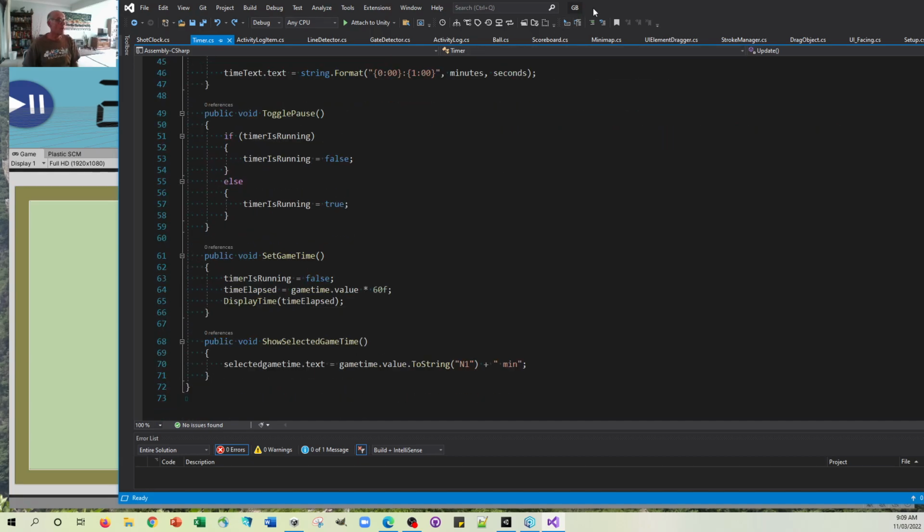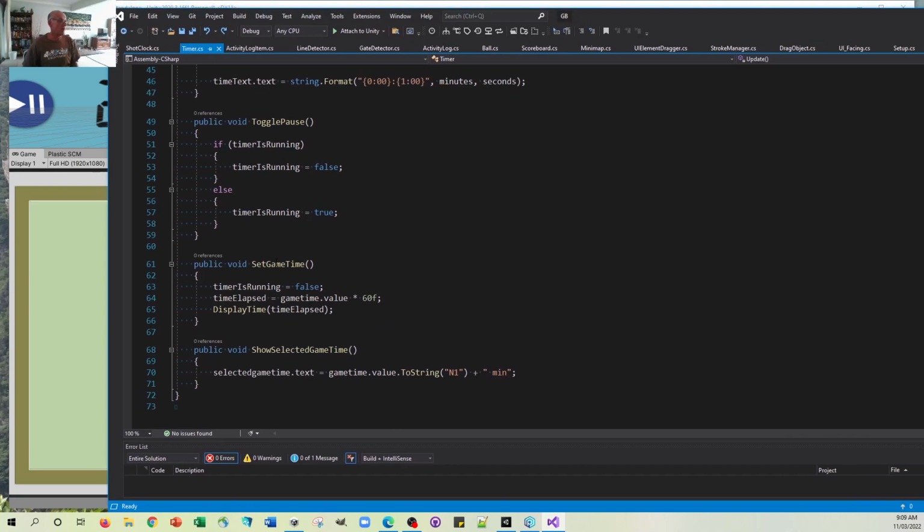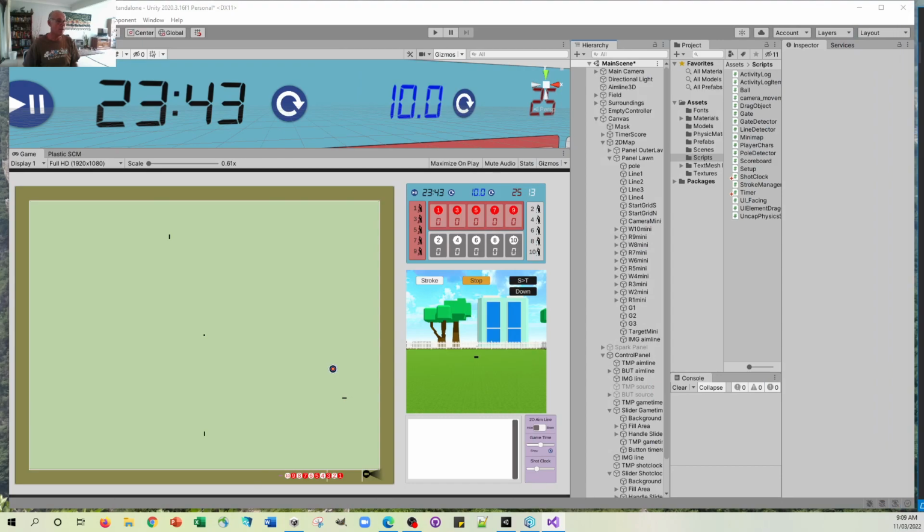Now, the other thing that we've got here are these functions which will set game time, and they'll be controlled by this slider here. So as we move the slider up and down, we can make the timer give us a longer game than 30 minutes or a shorter game than 30 minutes. And of course, that shorter game is useful if you are setting a puzzle and you want to say, look, there's 8 minutes left, here's the situation.